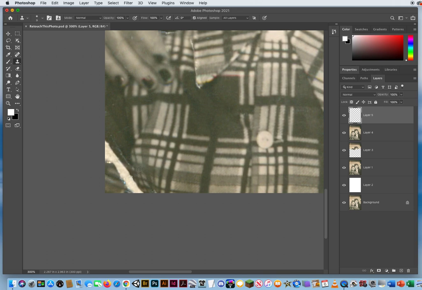Option click and paint. Option click and paint my way up, and we'll go right up in there. There we go.